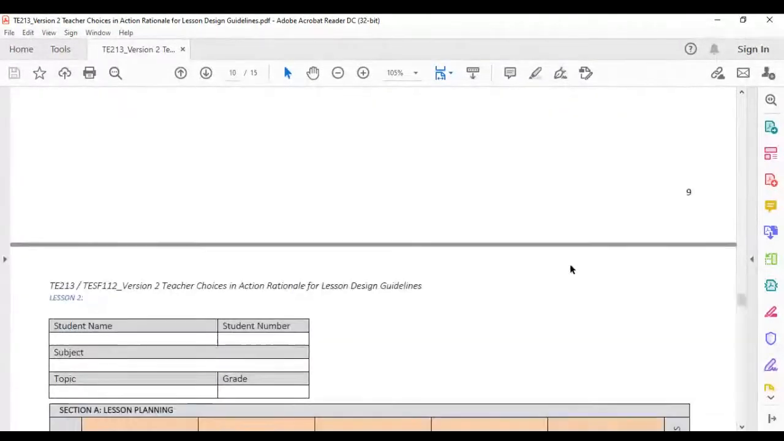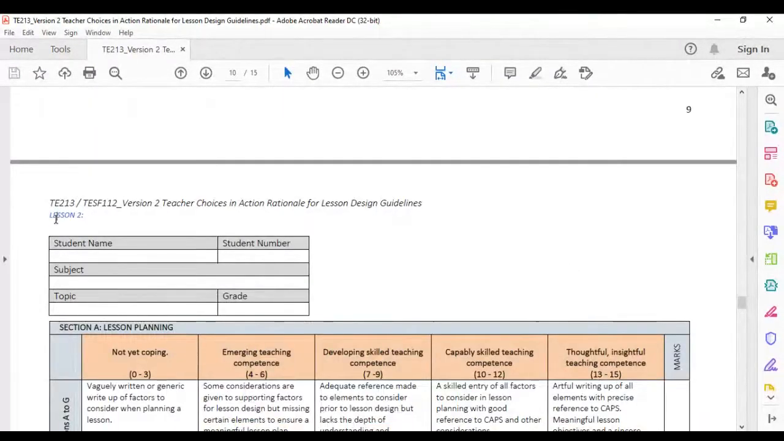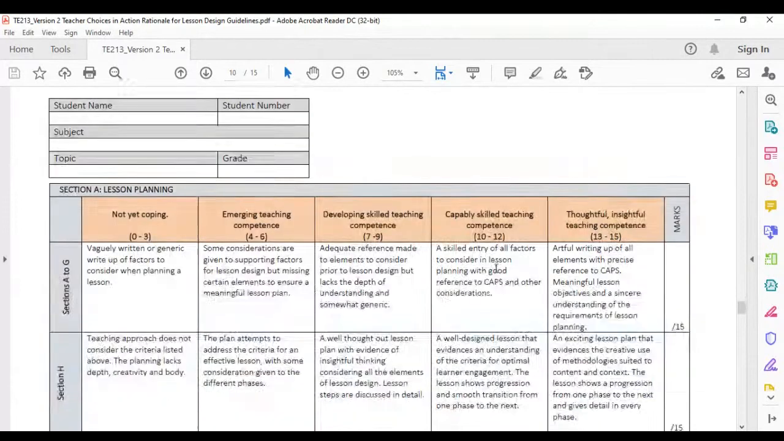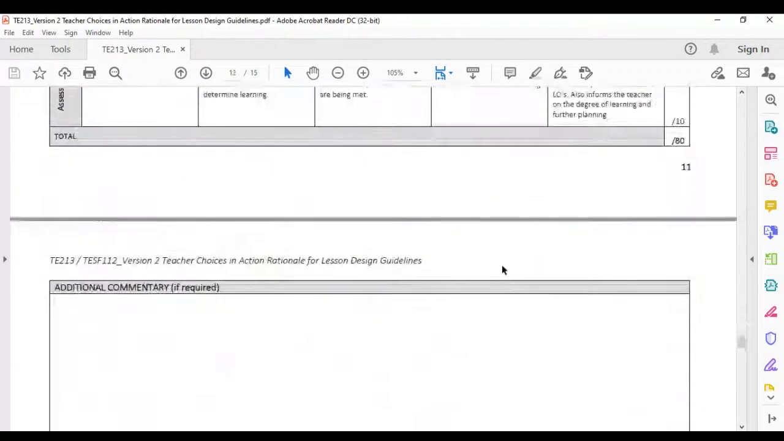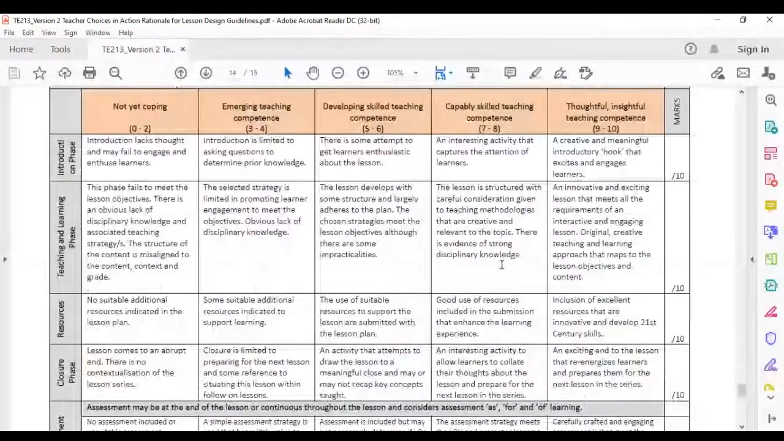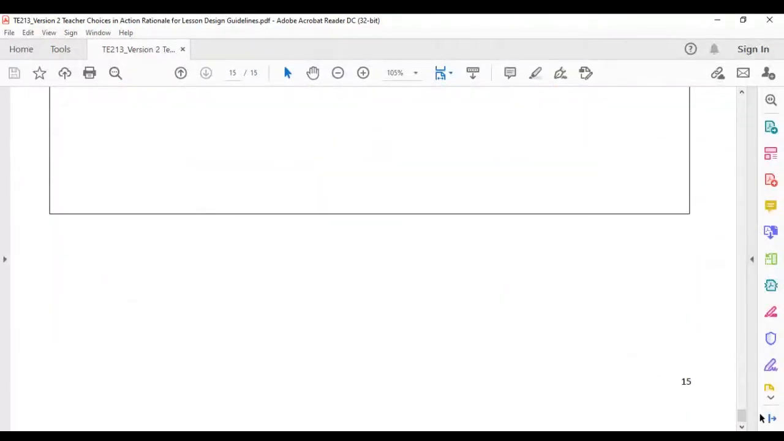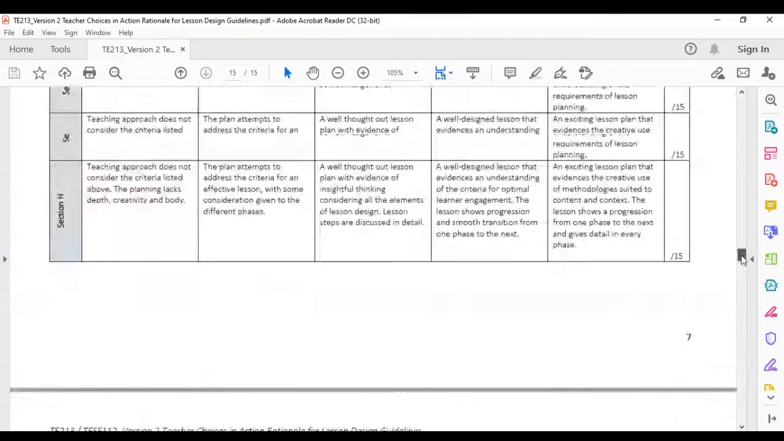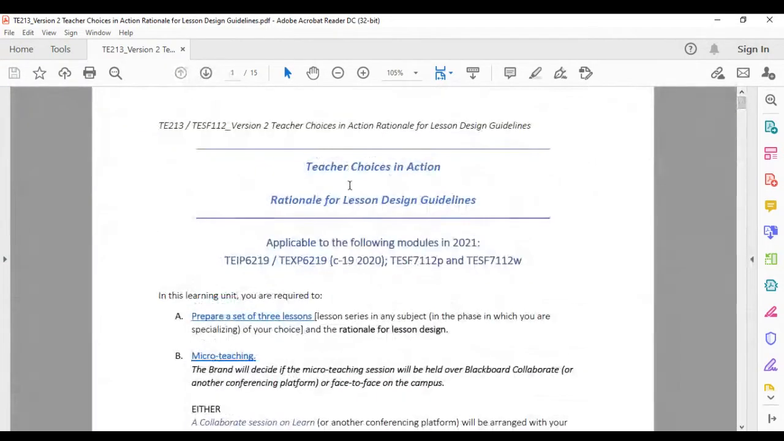Right, and if you scroll down, this is lesson 2's lesson planning rubric and lesson 3's lesson planning rubric. So please make sure that you go through all those rubrics. And that is the TE 213 Teacher Choices in Action Rationale for Lesson Design Guidelines, version 2. I have sent this by email for everyone as well.